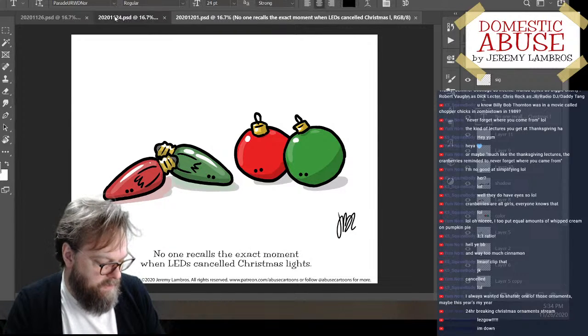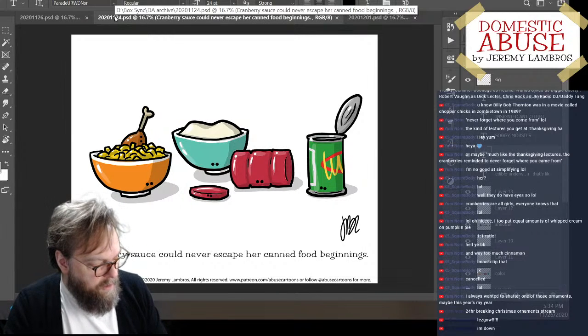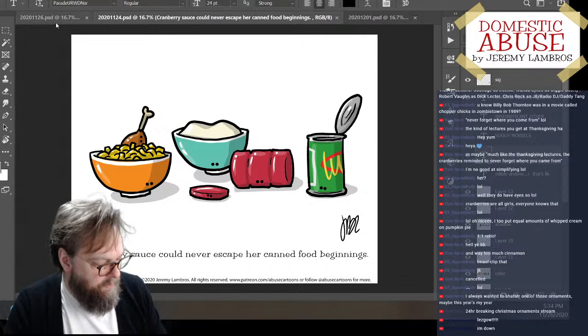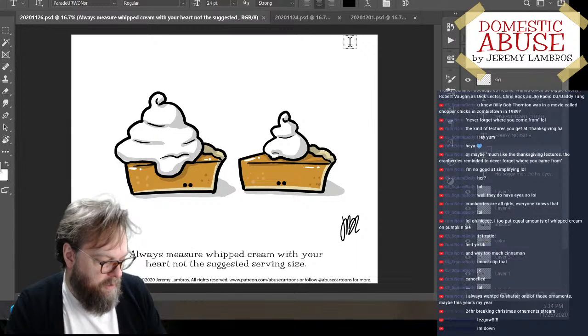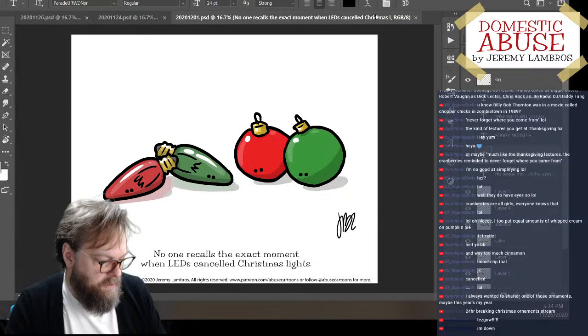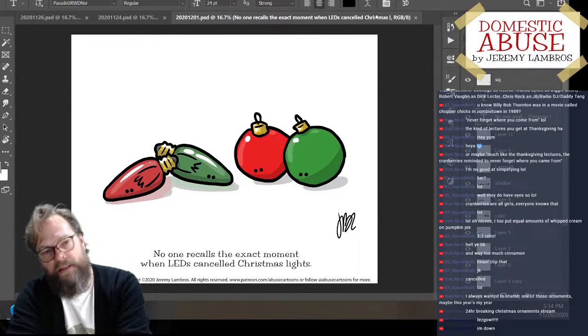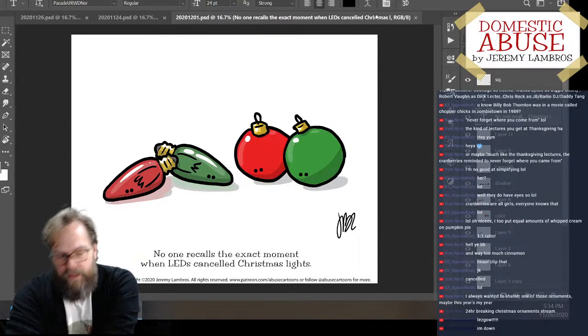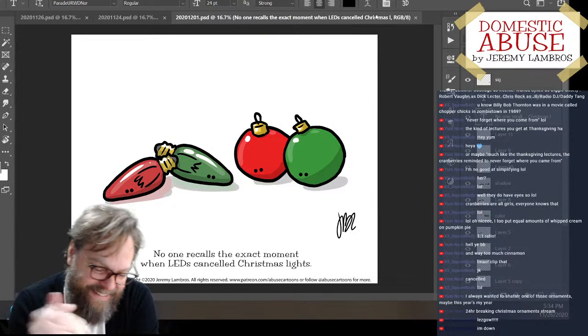It's not as eloquent as I'd like, but so: cranberry sauce could never escape her canned food beginnings. Always measure whipped cream with your heart, not the suggested serving size. And no one recalls the exact moment when LEDs canceled Christmas lights. All right. Christmas cancel culture. Nice.